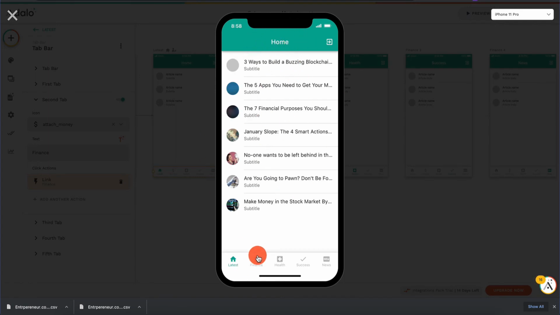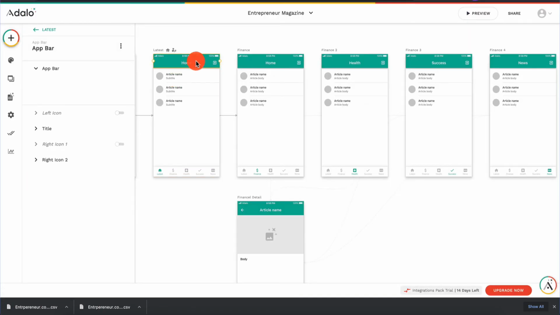We want to change it to latest. We're going to go to finance. We want to also change it to finance here. We're going to go to health. Okay, so health is not working yet. Let's go and fix that. So let's fix it one thing at a time.